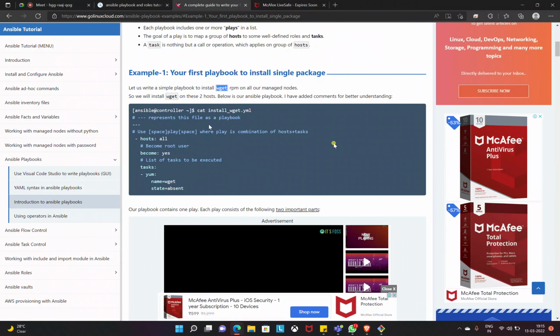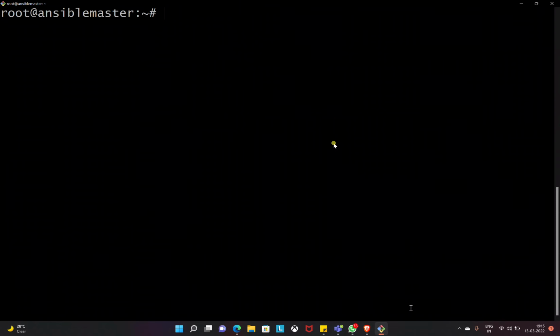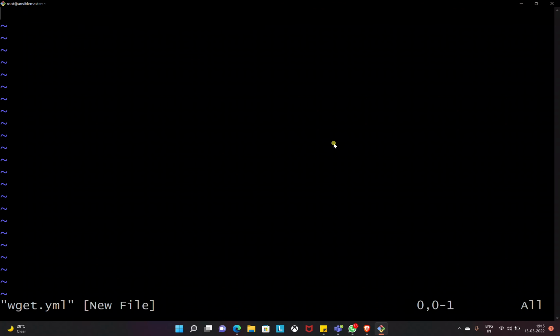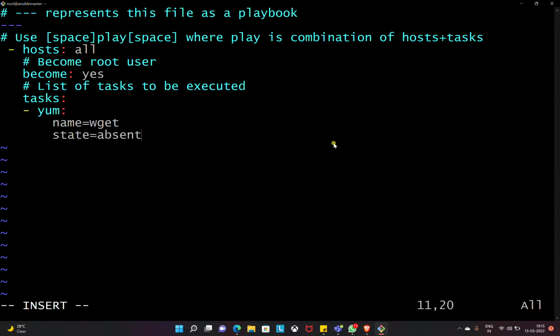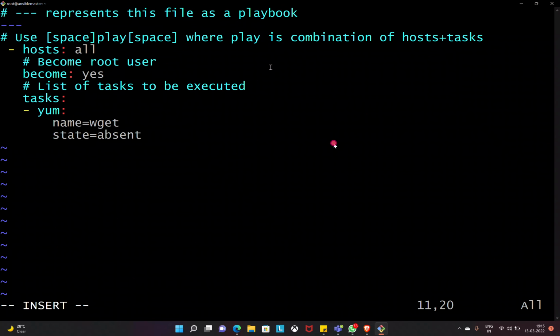Now come back here. See here, install wget.yaml. Let me copy this, I will explain. Now vim wget.yml. I'm going to press shift insert. See here, for everything they have given an explanation. So initially you have to start like this.